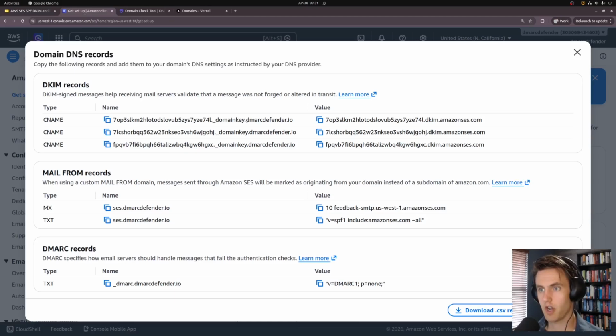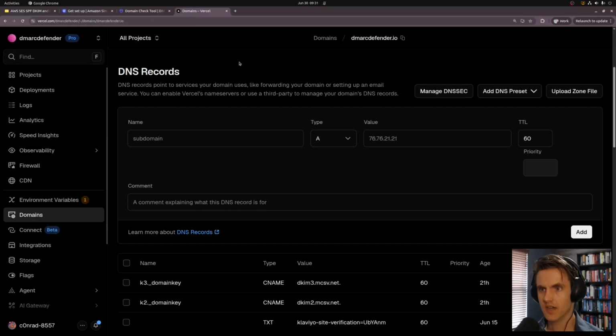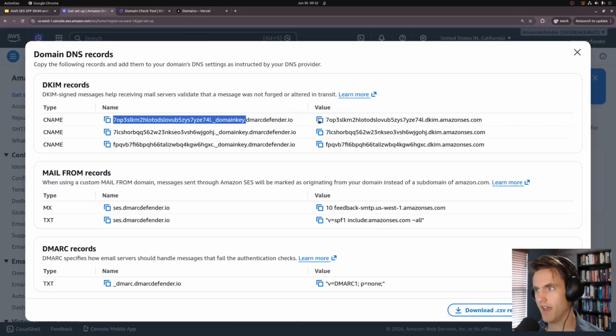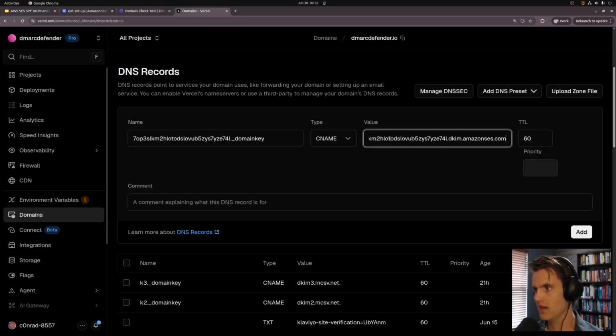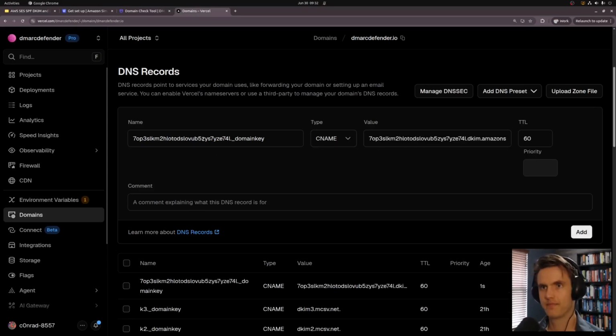From here, we're just going to copy the records. So we'll copy this. We don't want that trailing domain name. We're not going to use that since we only want the subdomain when we're copying. But we can see here, we have the first domain key. It said it was a record type CNAME. Let's go back, and this is the value. So we'll copy that and paste that, and we'll click add.